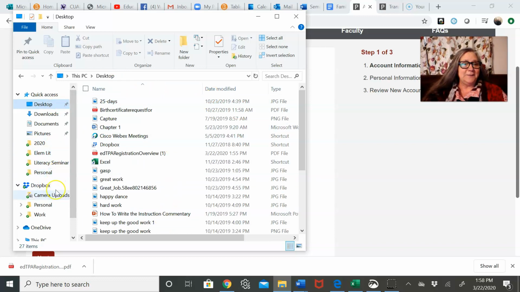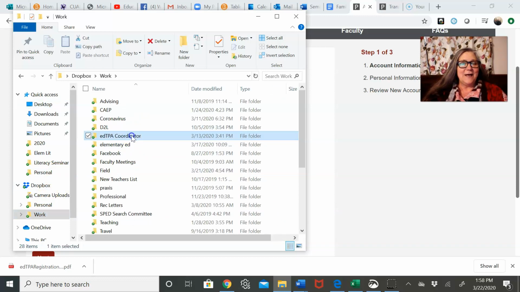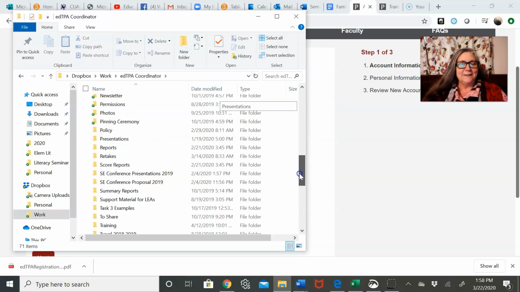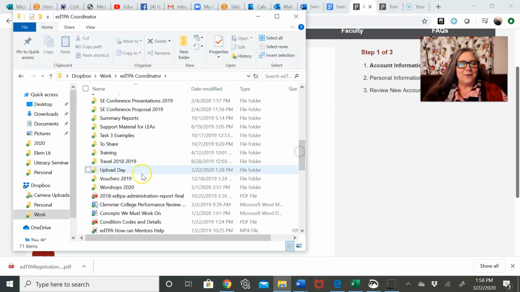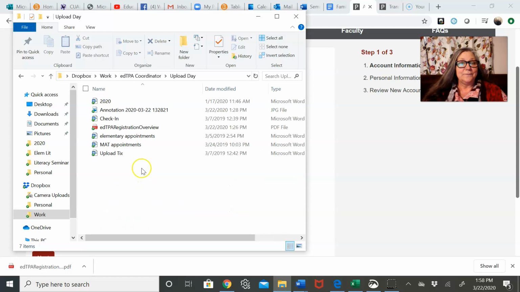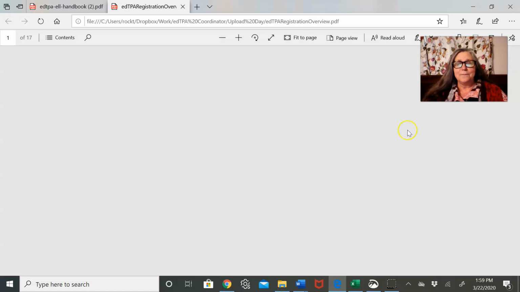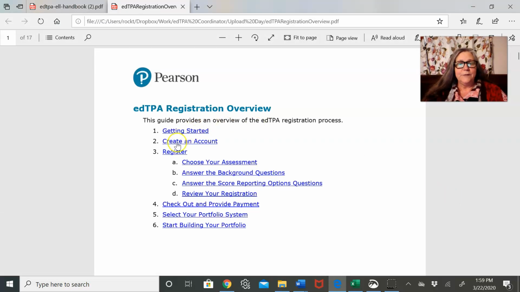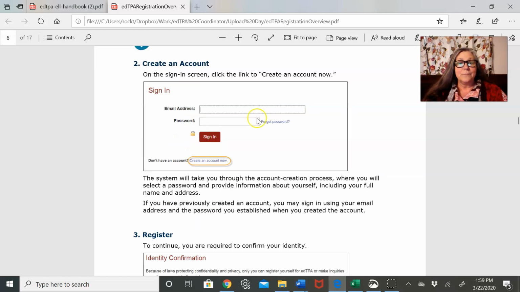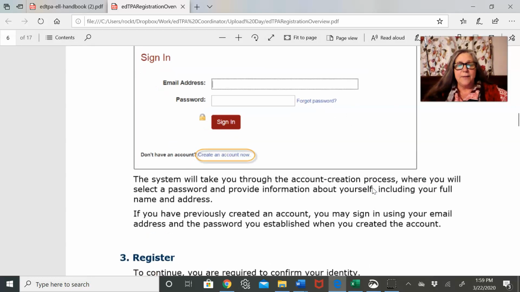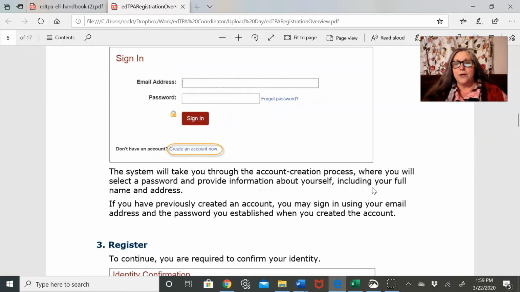Actually, that might not be the best place to find it. Hang on a minute. And you can see I got zillions of files. And we'll go to upload. There we go. Create an account. That's where you are. Okay, so you're going to click create an account now. And then you're going to get walked through this process.